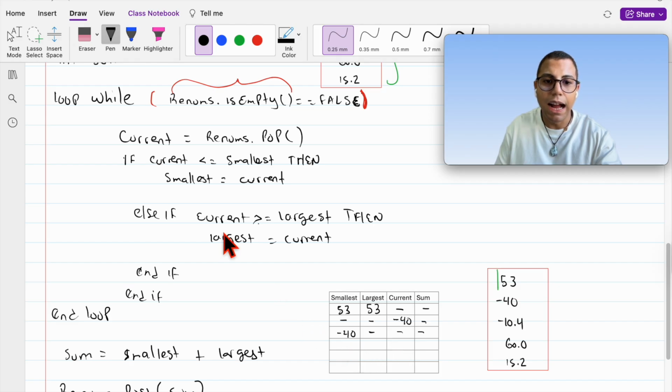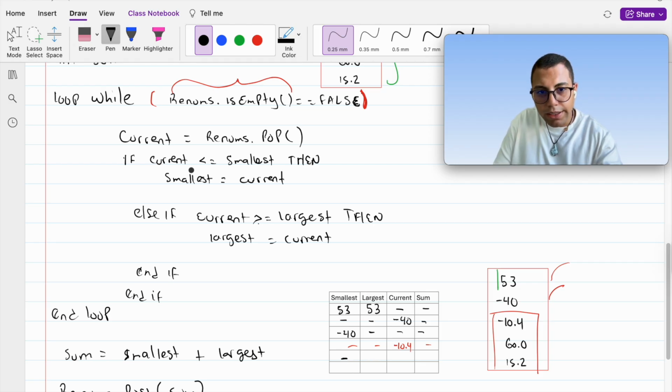Then I go back, because this number is already popped out, so only these three remaining. I pop this out here in current. Now current is -10.4, right? And I say okay, now that I have -10.4, is that smaller than the smallest one? No. Okay, is that bigger than the largest one? No. Okay, so cool.